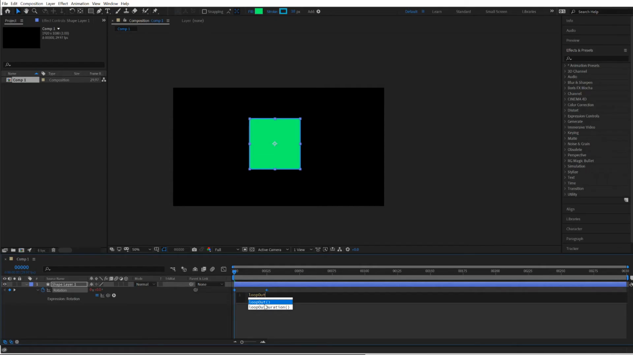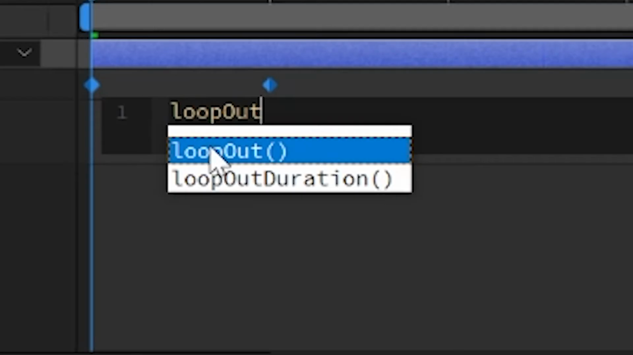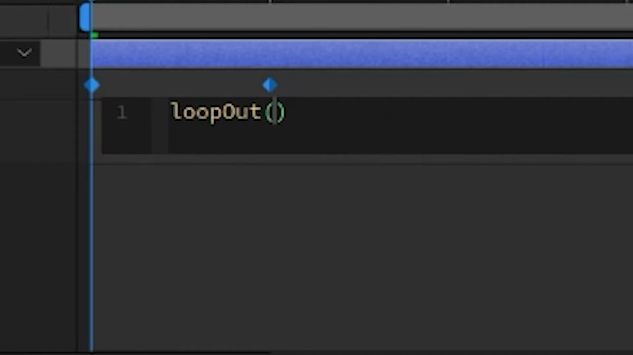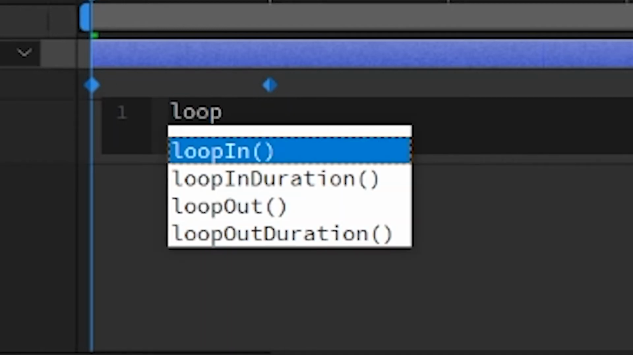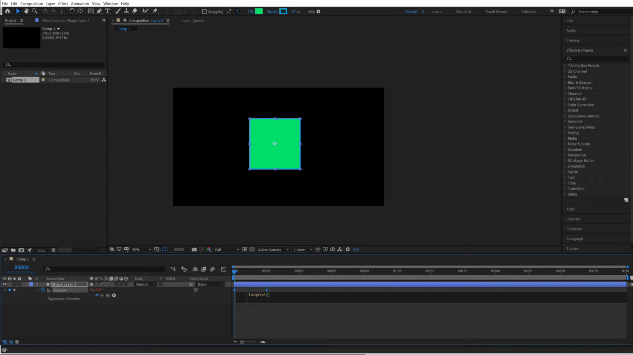And look how it's written, loop, lowercase, L-O-O-P, capital O-U-T. And you could just click on this piece of code within this drop-down menu. So double click. And that makes the code come. I'll do that again. Loop. And I want out. Double click on loopOut. And there it is. What this states, continue doing this animation.